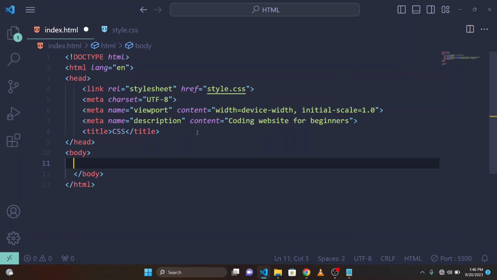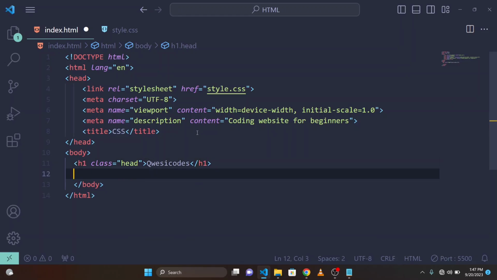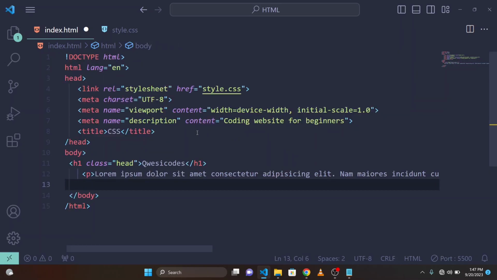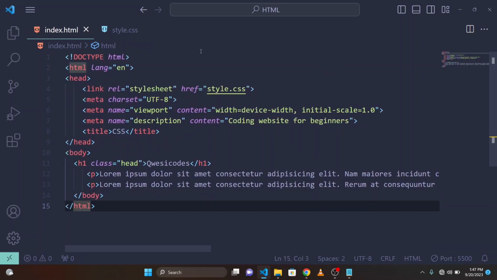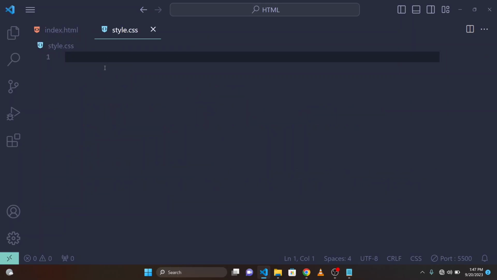All right, so right here, let's create a heading tag of, let's say, QWESICODES, and let's give it a class name of head. And under the head, you can also give a paragraph text of whatever this, and another paragraph of whatever. So let me save this, and inside the style sheet, let's select the head.